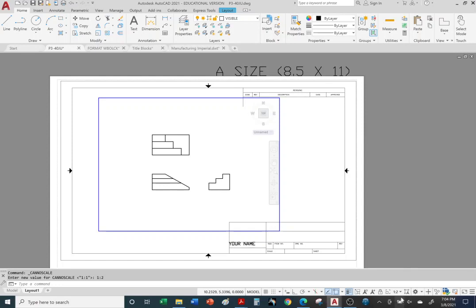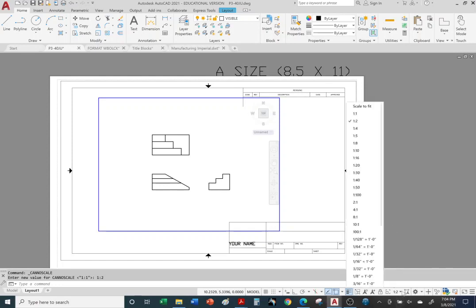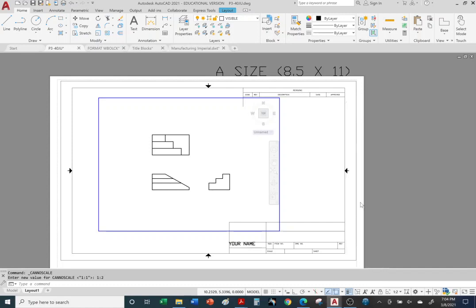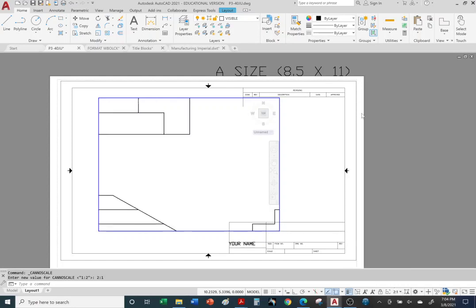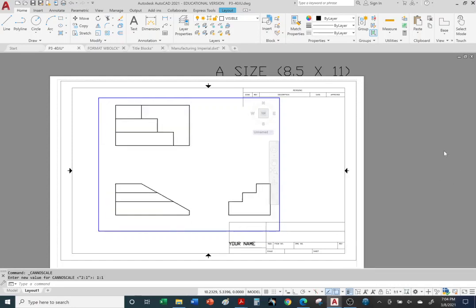You want to use nice round numbers, 1-to-2. So the ratio 1-to-2 is half scale. If you want to go to 2-to-1, double it. 2-to-1, right? That's double the size. Obviously, that's too much. Let's go back down to 1-to-1, full scale, actual size. Okay, and we'll be playing with this in the later videos on the handout.